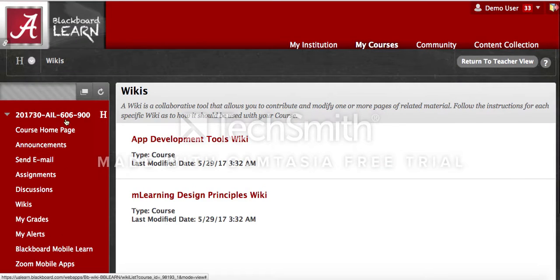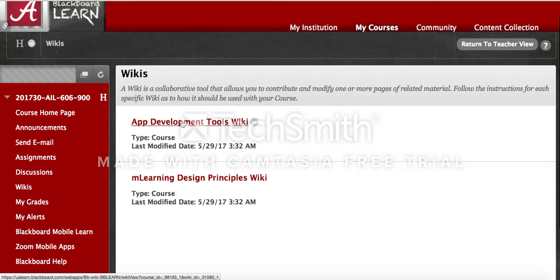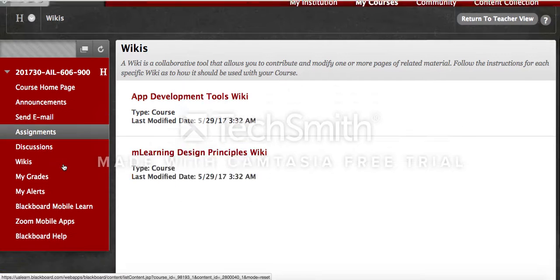There's also a link to a wiki. I talked before about your app development tools wiki. Here is that wiki. And your mobile learning design principles wiki. Here's that wiki. I will talk more about those when we look at those specific assignments.